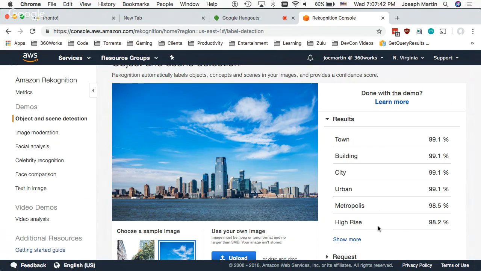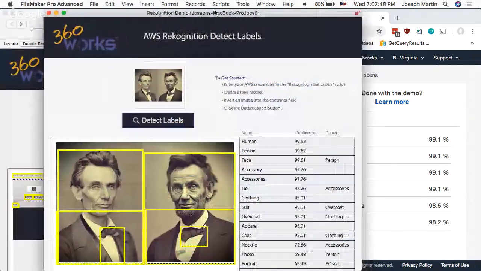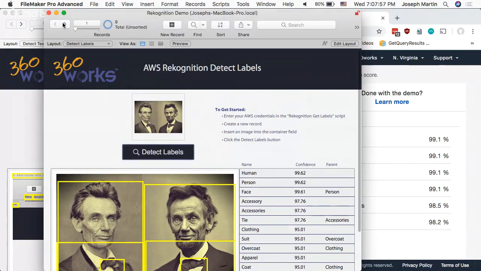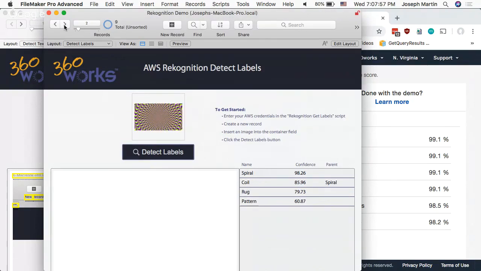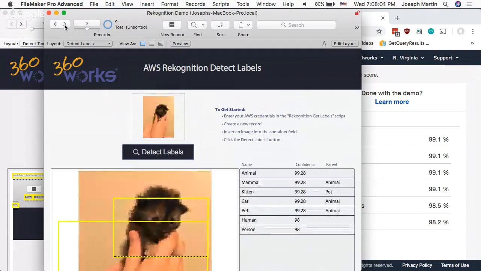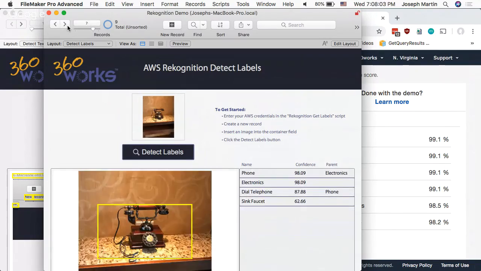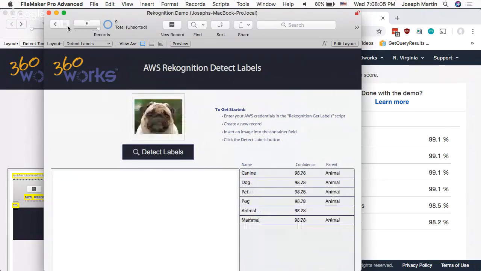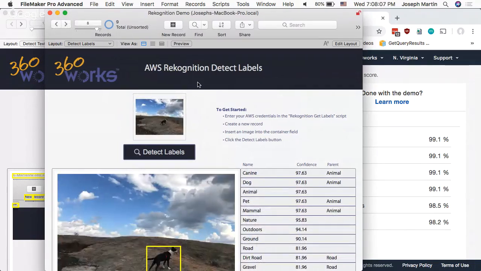And today I wanted to show you guys how we can do this in FileMaker. So why don't we jump over there? And as it turns out, it's really simple. We really just need a photo. Let's find a good photo here. Okay, here we go.